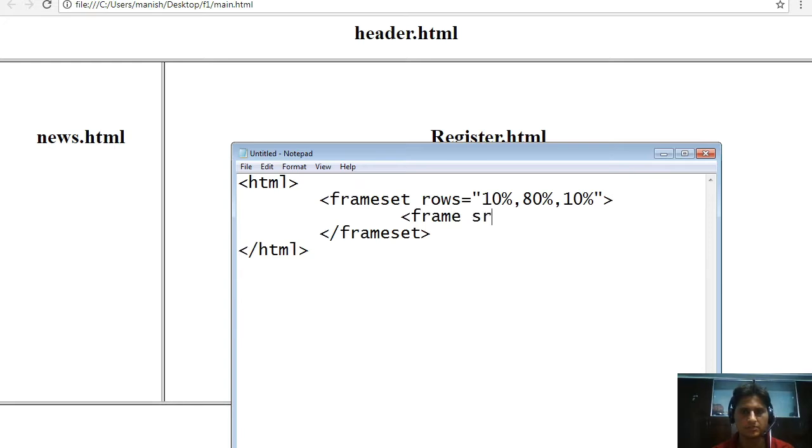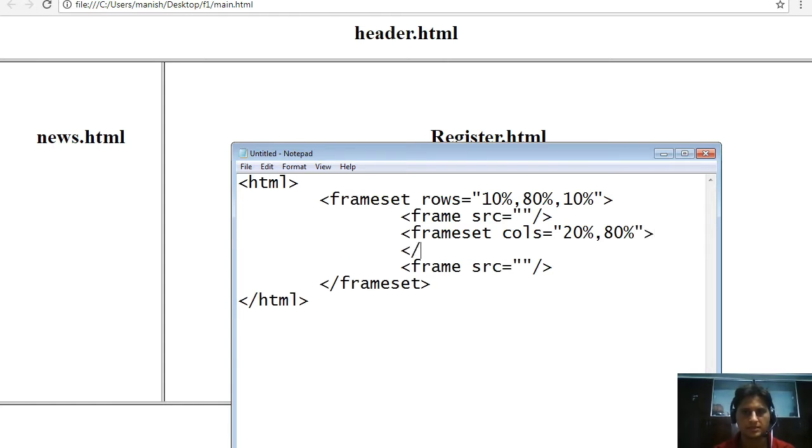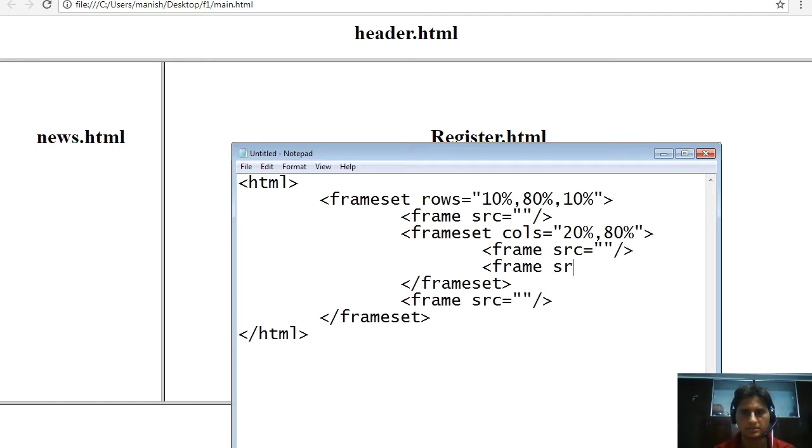In this frameset there will be 3 frames in the 3 rows. The middle frame should be divided into 2 parts, which are columns: the first column and the second column. So we write another frameset here and divide it into a 20% column and an 80% column. In this frameset there will be 2 frames, the first frame and the second frame. So this is what we required.